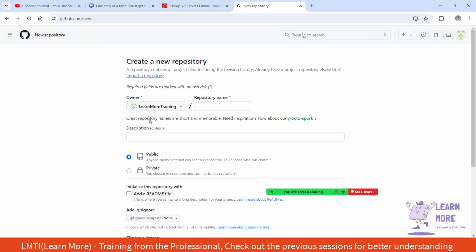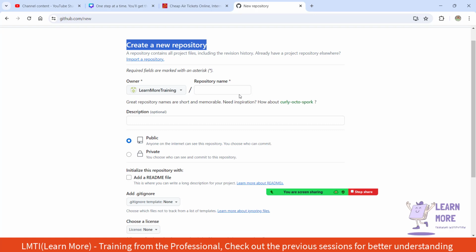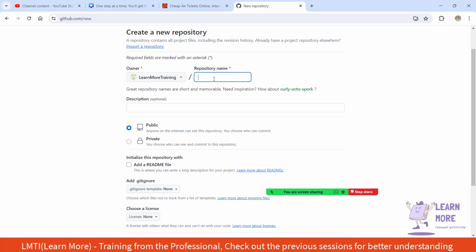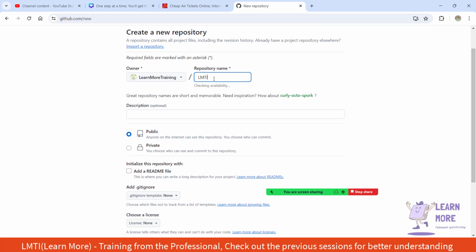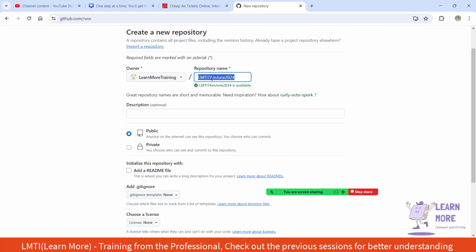If I click on the new button, it will navigate to the page called create a new repository. Here I'm going to give the repo name. Let it be LMTI 7 a.m. June 2024. I'm giving the repository name, and it is checking for the availability of the name. Yes, it's available, which means it checks inside my GitHub account whether there is a duplicate repo name. Now it is available.